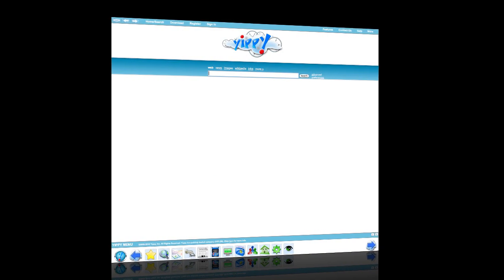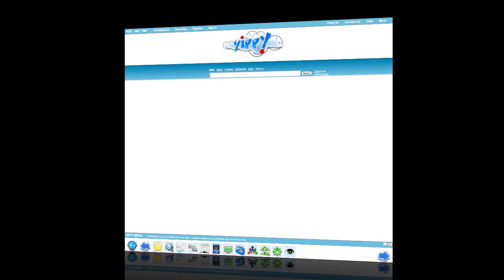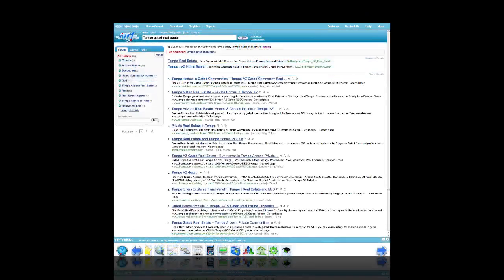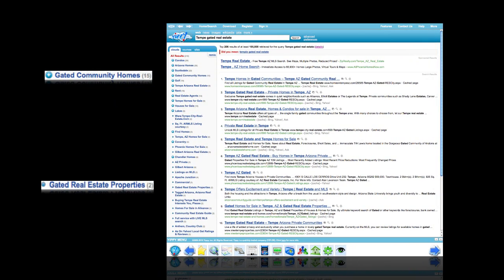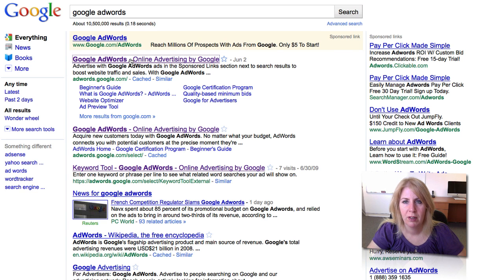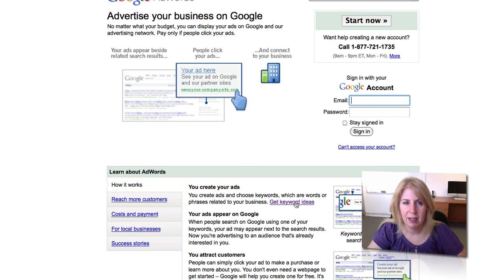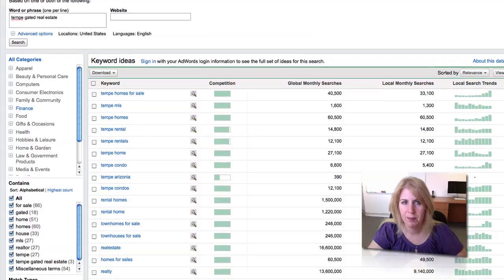The first is at yippee.com, which is a meta search engine. Just type in the phrase that you want variations for and click search. Then go to all clouds and review the results on the left for the keyword variation ideas. Another resource is, of course, Google AdWords. Go to Get Keyword Ideas, and from here you can see different variations of the keyword you can use.